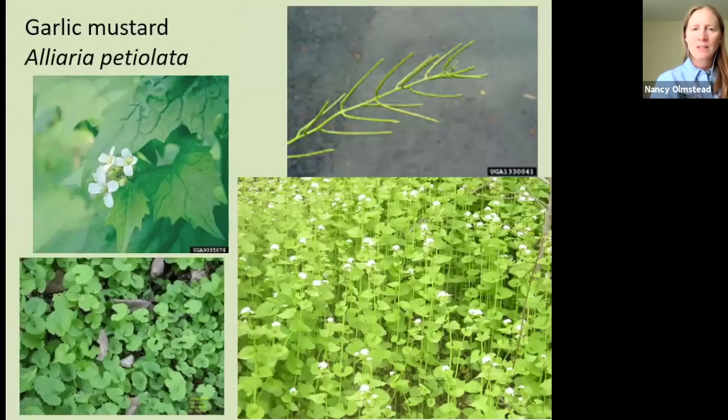Garlic mustard, I mentioned, is the plant that changes the soil chemistry and fungi communities. This is a biennial plant, so it lives for 2 years. In the first year, you see these little rosettes, and then it bolts and forms a flowering stem. It has a 4-parted white flower that will form these long, skinny seed pods that will open, and the tiny little black seeds will fall out. This is a plant of moist habitats, and can grow both in the shade and in the sun. As I mentioned, this was in flower in Portland about a week ago.